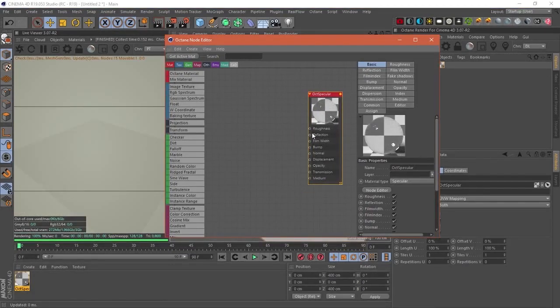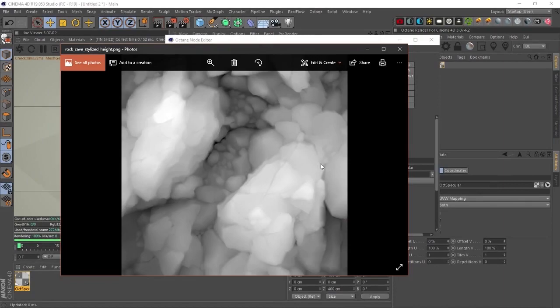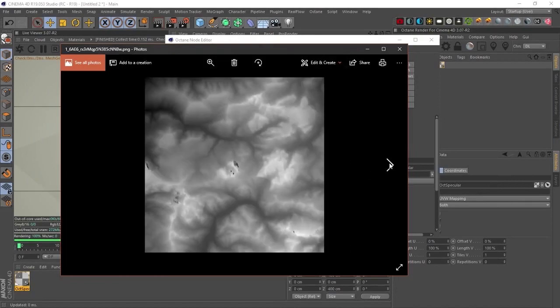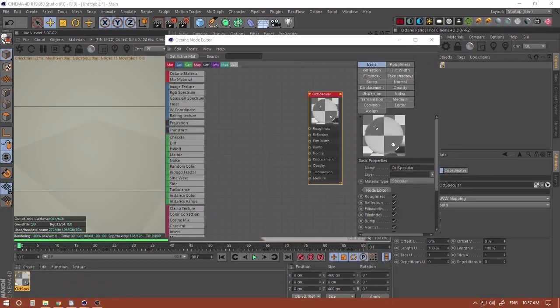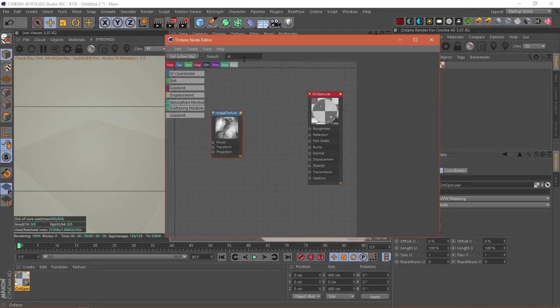So for the actual geometry, I used the depth map. I used the depth map like this. You can find this on Google or something. This is from my terrain thing or something, I don't know. I used that one, so I'll use that one again. Yeah, so this, and add a displacement node.